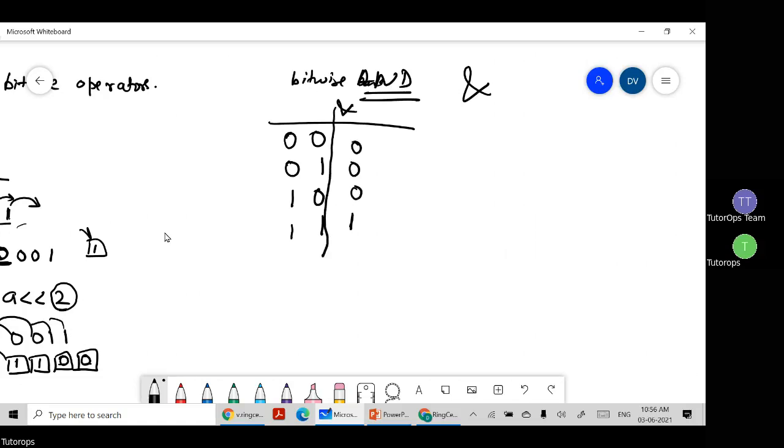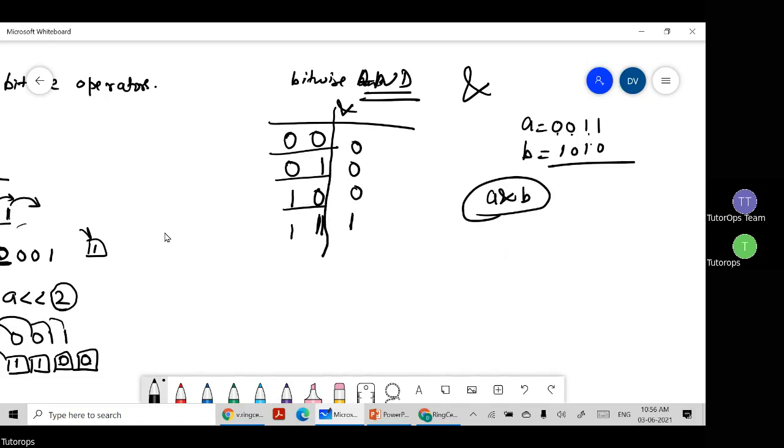So this is all about the AND operator. This is how the bitwise AND operator works. We basically compare two bits. Let's suppose my a is 0011 and b is 1010. If we want to apply logical AND between them, we have to see the combinations, which we already discussed. So 0 1 should be 0. If one of them is 0, the answer would be 0 only. And if both of them are 1, the output would be 1.